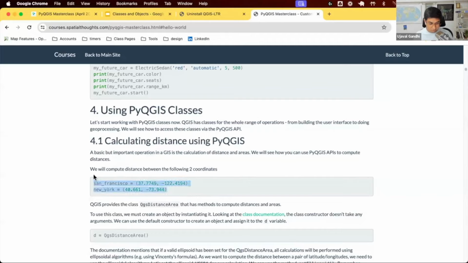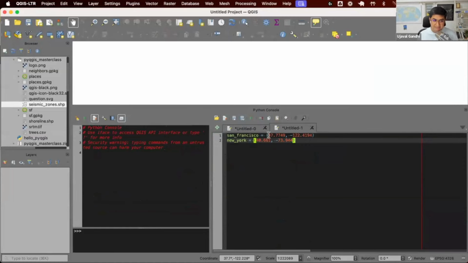Let's say I have these 2 coordinates. This is the latitude and longitude of San Francisco, and New York, latitude and longitude. What's the distance between San Francisco and New York on the ellipsoid? I want to compute the distance. And I want to use PyQGIS for it.